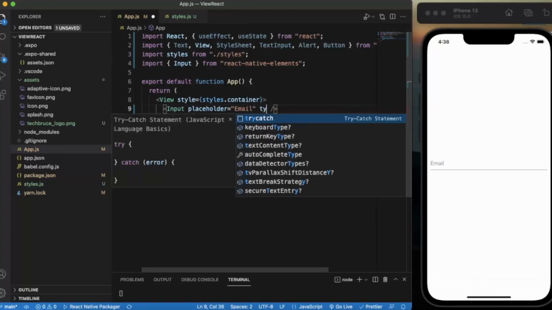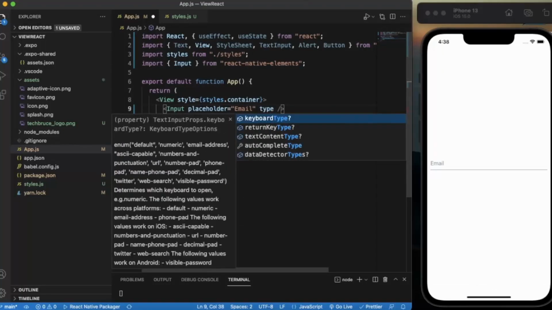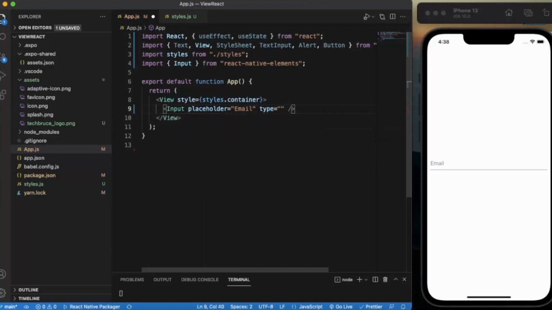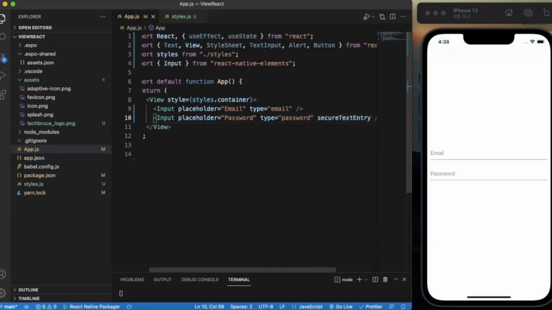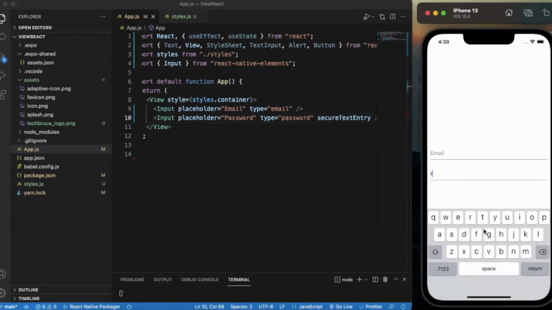It also comes with a lot of functionalities. We can provide the type, email. You can provide the type of passwords, text, etc. Let me create another field, let's say password. Type is password, and if you type secure text entry, let me just save this and look at this. Now it will be secure.